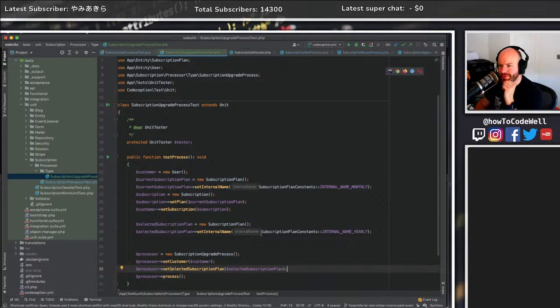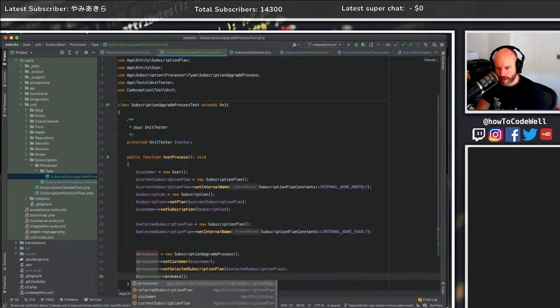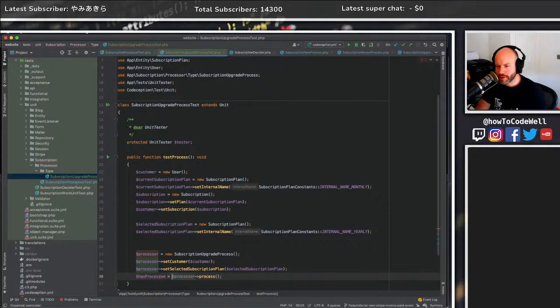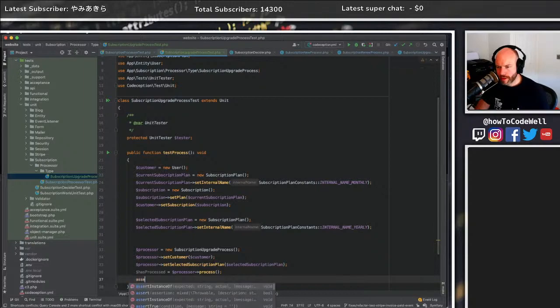Now, I suppose what we should be looking for at this stage is some form of dates, right? So we want to make sure that the dates have changed from like a month in advance, a month forward. Also we want to make sure that this returns, so has process, we want to make sure that this returns true. So assert true has processed. There we go.